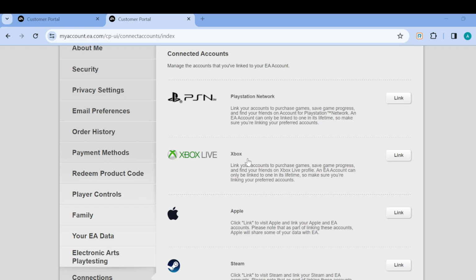So you click on send code, and then once the code has been sent to your email, check your email, input the code, sign in, and then once you sign in, from there, follow your screen instructions, and then you'll be taught on what to do. It's that simple. Okay, so this is how you can link or connect your EA account to Xbox.